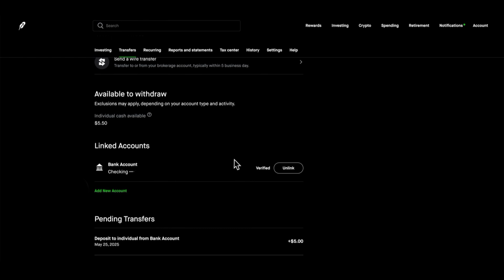And that's it. You should now be able to fix the instant transfer issue on Robinhood.